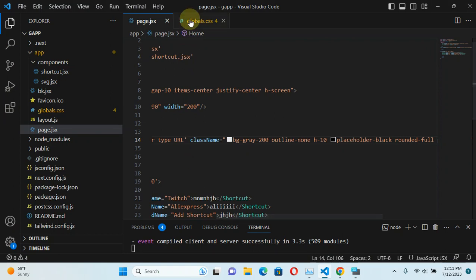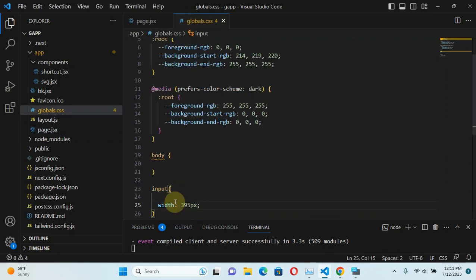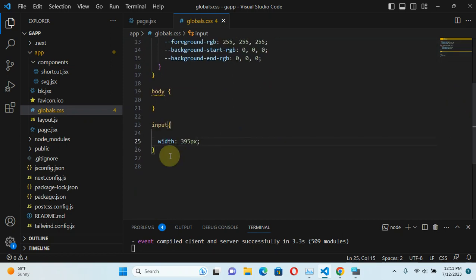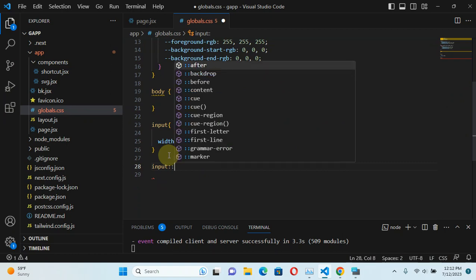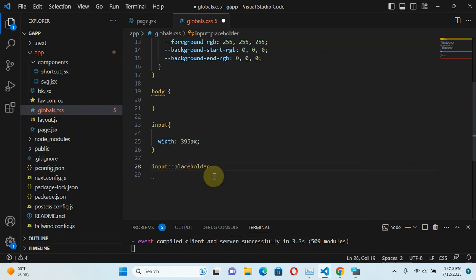Go to global CSS, and then we say input, and then dash. Not sure what this is. Is this a dash or semicolon? I forgot, but you just put that and then type placeholder. If you know what that is, you can shoot a comment below and tell me the name of this thing. I forgot now, but it's not a semicolon. I think a semicolon is this one. This is a colon, I'm not sure. Let's continue.